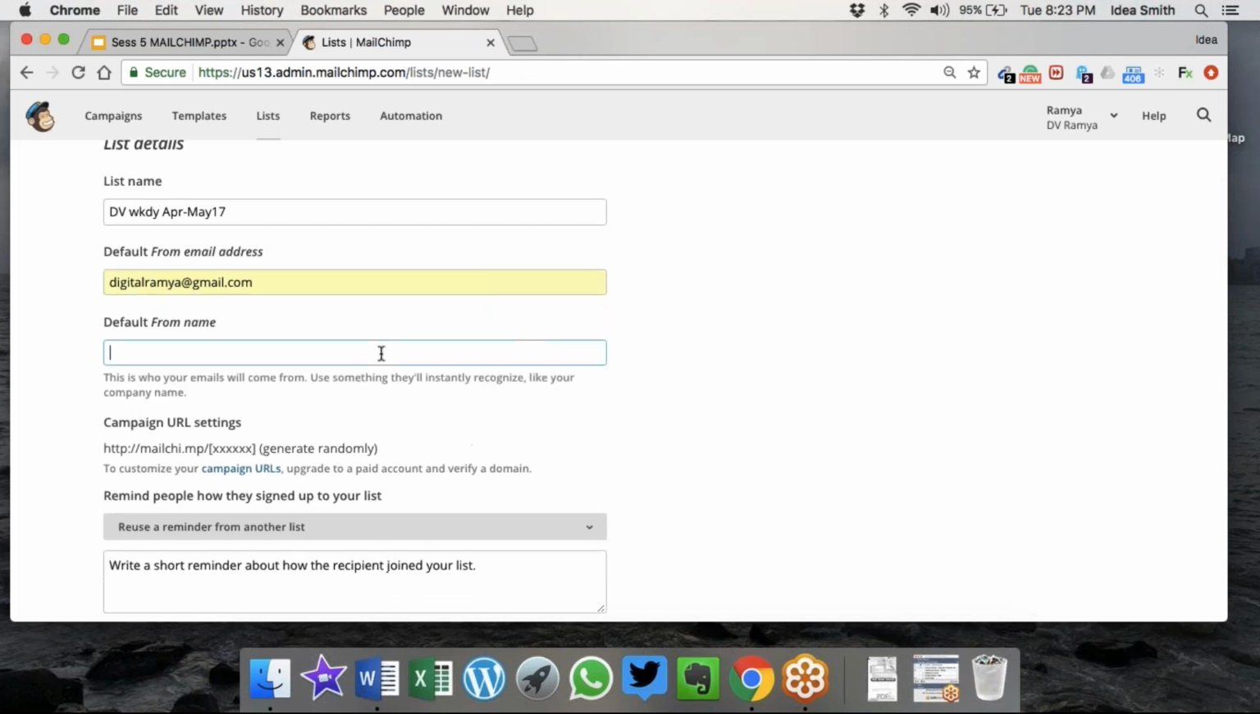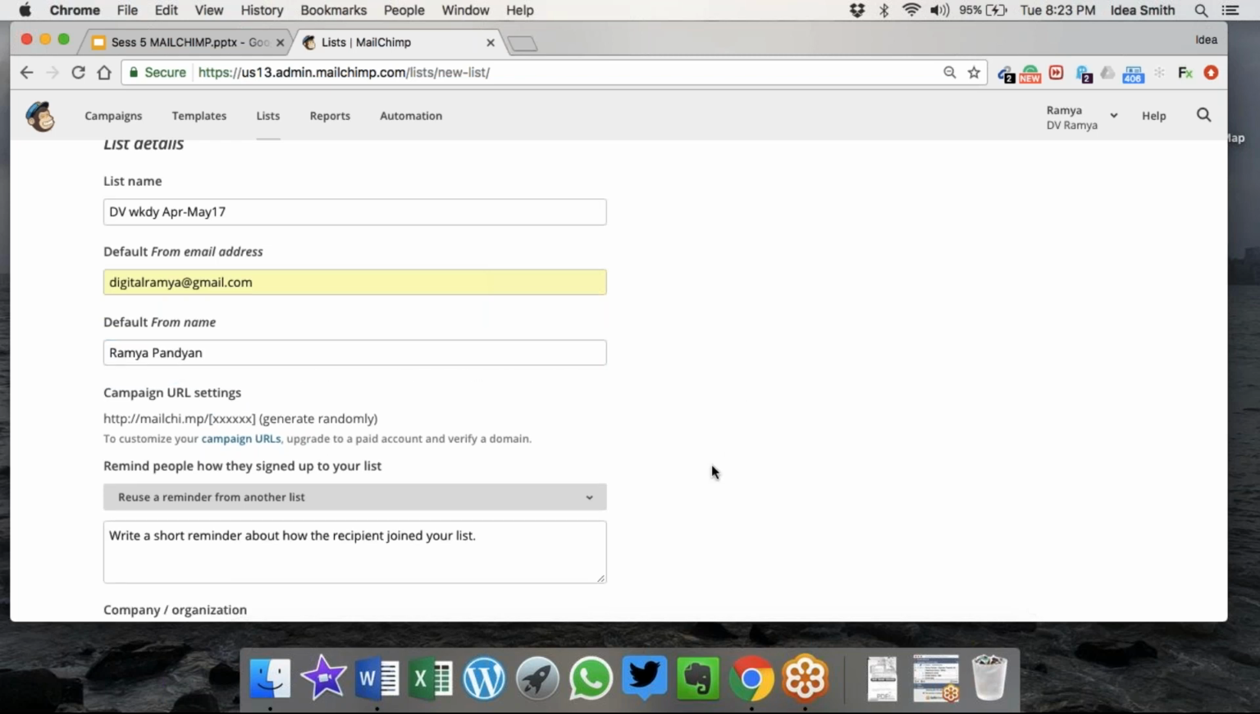What's my default sender name? I'm going to call this Ramya Pandian. So these are all the settings for this particular database. In case I don't give MailChimp any of these details, every email I send to this database is going to go out from digitalramya@gmail.com and from the sender name Ramya Pandian. MailChimp will give me an option to change these for individual emails if I want to.